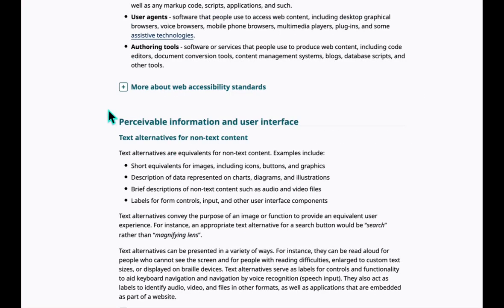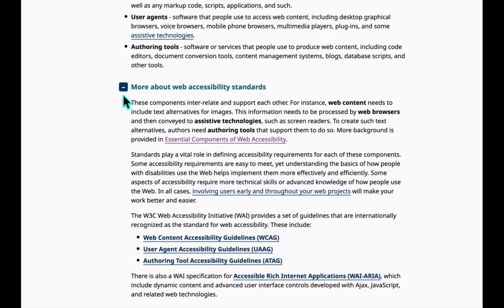Reading further, more about web accessibility standards. These components interrelate and support each other. For instance, web content needs to include text alternatives for images. This information needs to be processed by web browsers and then conveyed to assistive technologies such as screen readers.